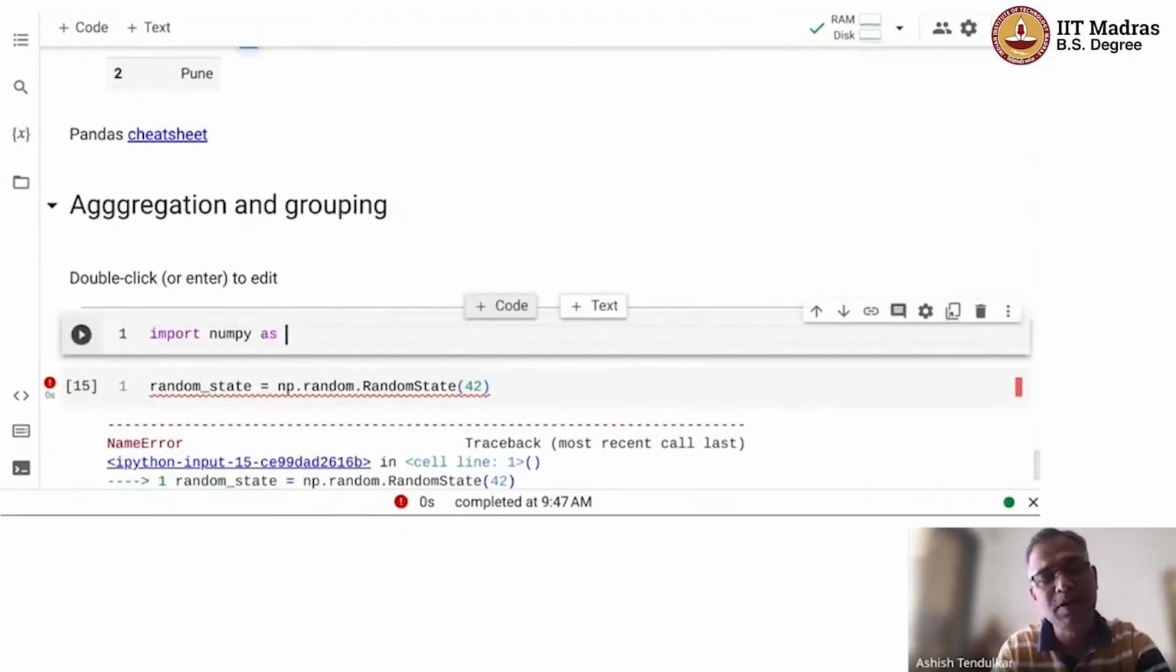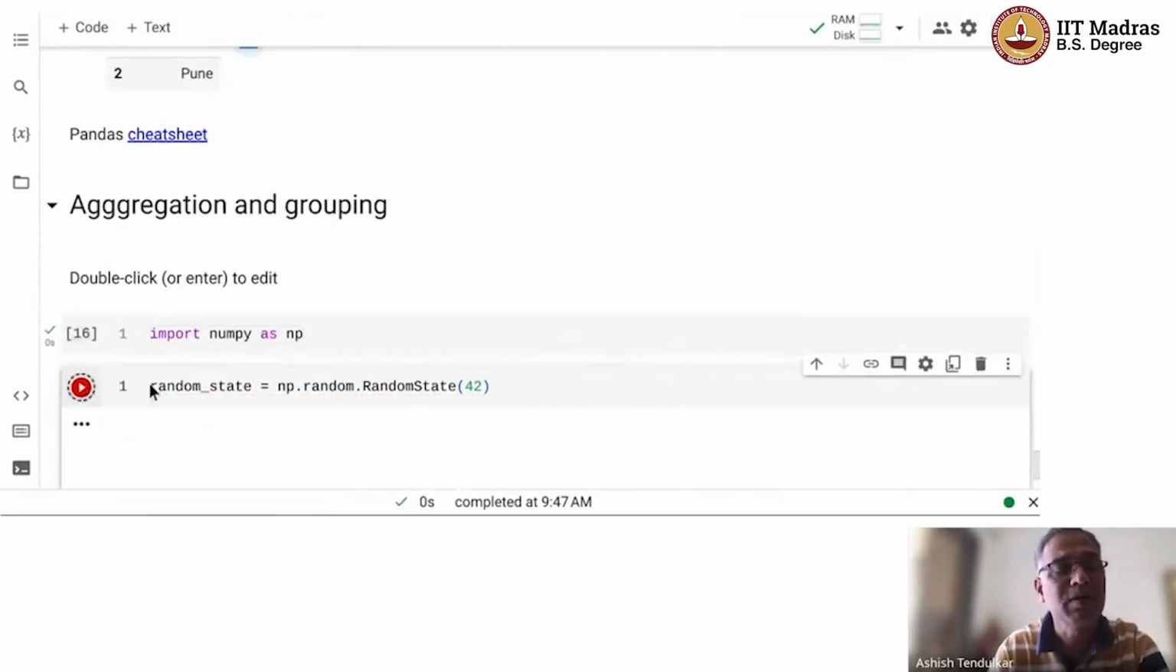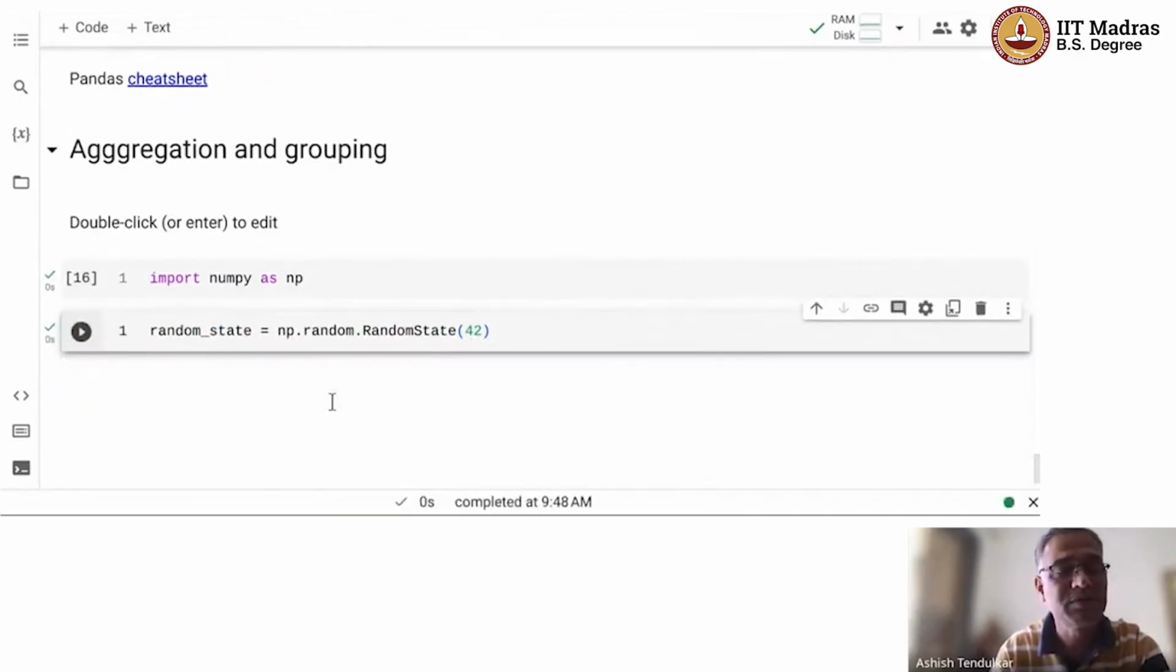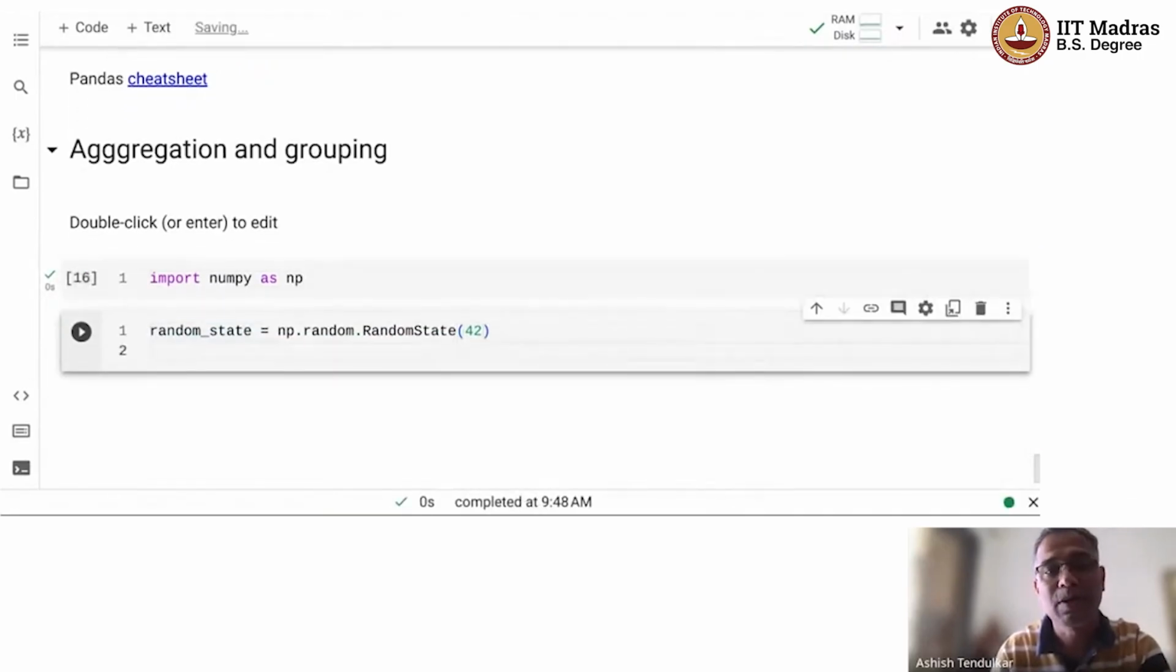Since I have not run the entire notebook from the start, I have to do these imports again and again. If you are running this all at once, you do not need to do this again. Okay, I'm defining a random state. And then let's create a series.